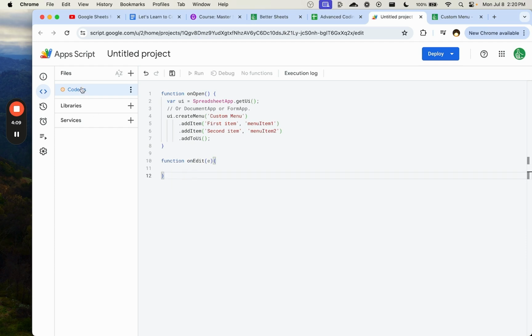You can only have one of these. So if you have multiple files and you find that your onEdits are not working appropriately, make sure you only have one function onEdit.